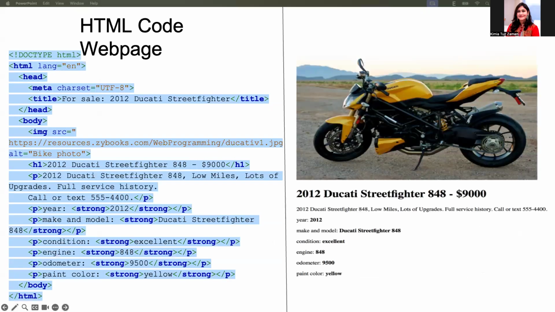So now let's take a closer look at a complete HTML document example. On the left, we have the HTML code, and on the right, you can see how it appears in a web browser. This is an example of a simple advertisement for a motorcycle, demonstrating how various HTML elements work together to create structured, readable content. So let's break down the code.